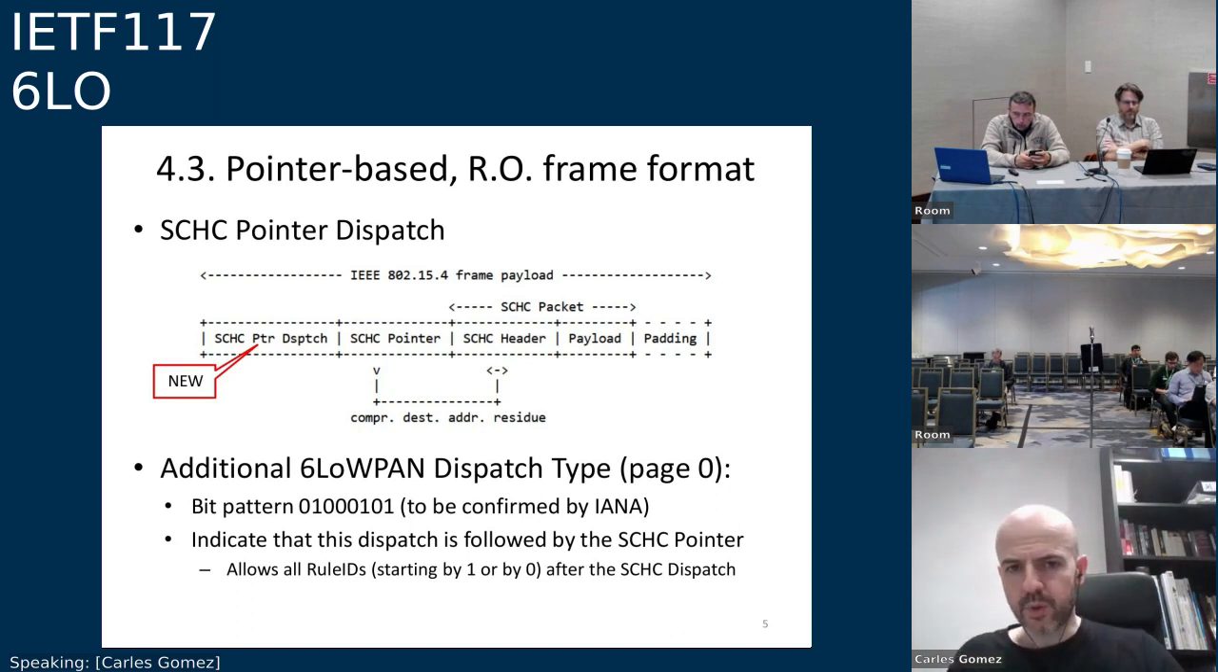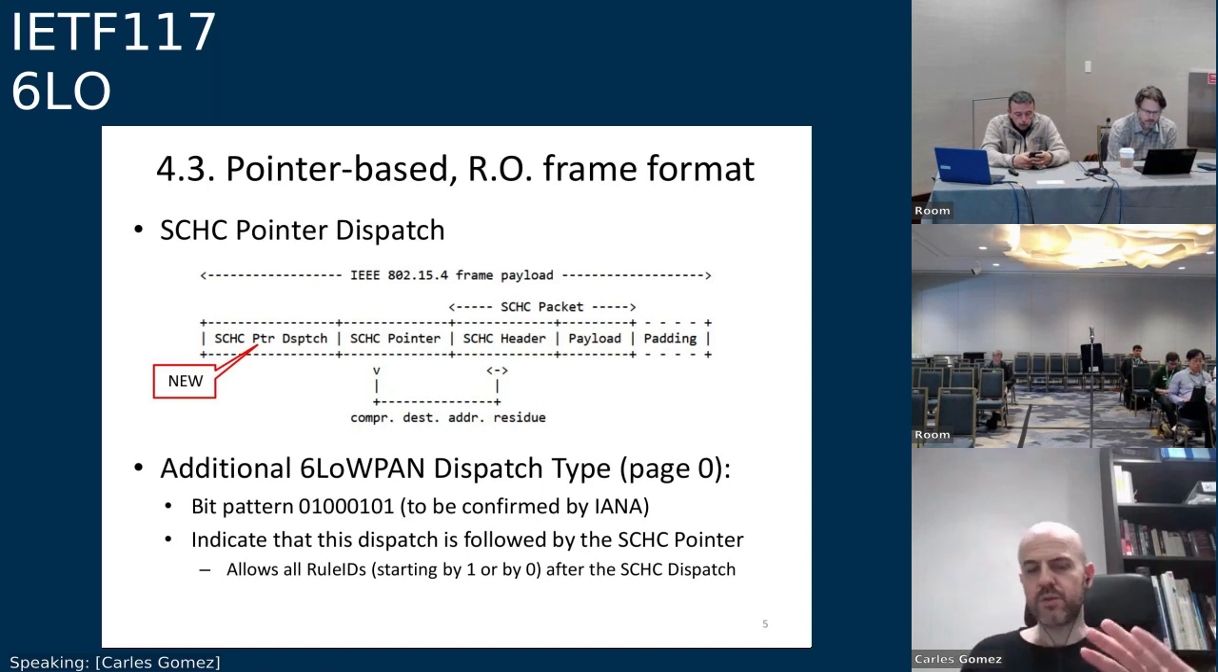So the point is that in the previous version of the draft, the first bit of the SHIC pointer indicated whether there was a pointer actually or not. So by doing this, now if there is a SHIC dispatch, after that, any bit can be used. It could be a 0 or a 1. So this does not limit the amount of rule IDs that can be defined after the SHIC dispatch.